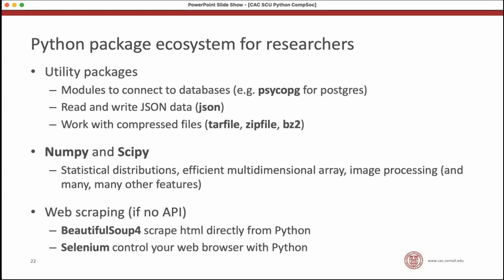You'll find JSON data is pretty common if you're using social media data. There's a JSON package for reading and writing JSON files. It's also common to get compressed files, particularly if you're dealing with tons of text data. That compresses very well. You may have a bunch of compressed files. If you decompress them, you may not have room on your computer. So it's nice for Python to be able to deal with those compressed file formats directly.